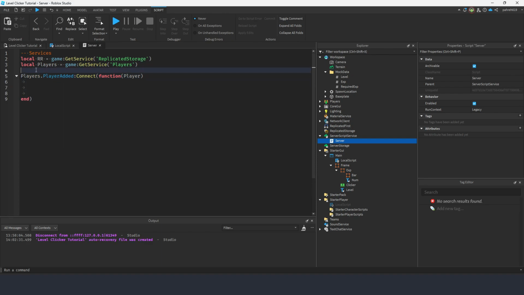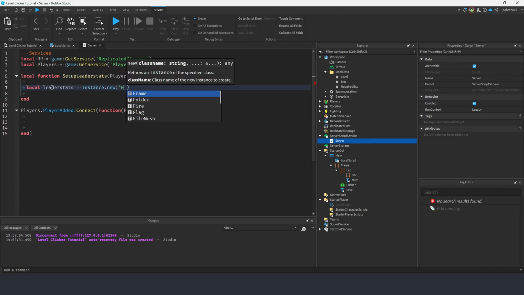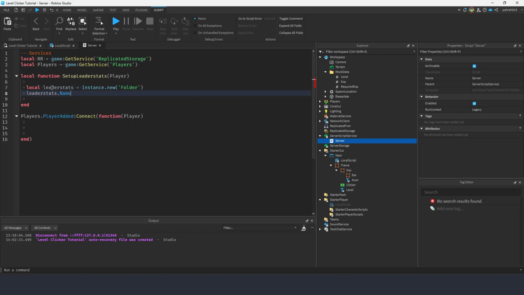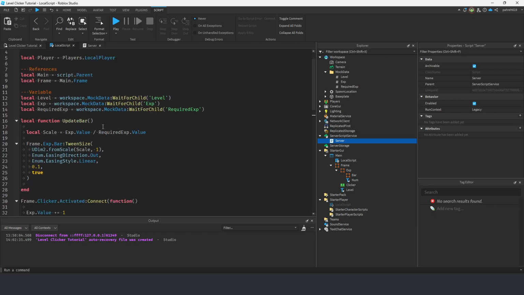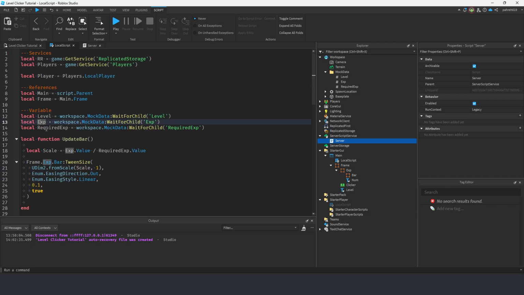Right, next thing I'm going to do here is work on our leader stats. So just right above our PlayerAdded, I'm going to make another local function called setupLeaderStats, and I'm going to put in the parameter here as the player. In here, we're going to do local leaderStats equals Instance.new("Folder"), leaderStats.Name equals leaderstats, leaderStats.Parent equals player. And right below is where we're going to create what we did for the local script, our mock data: level, exp and required exp.